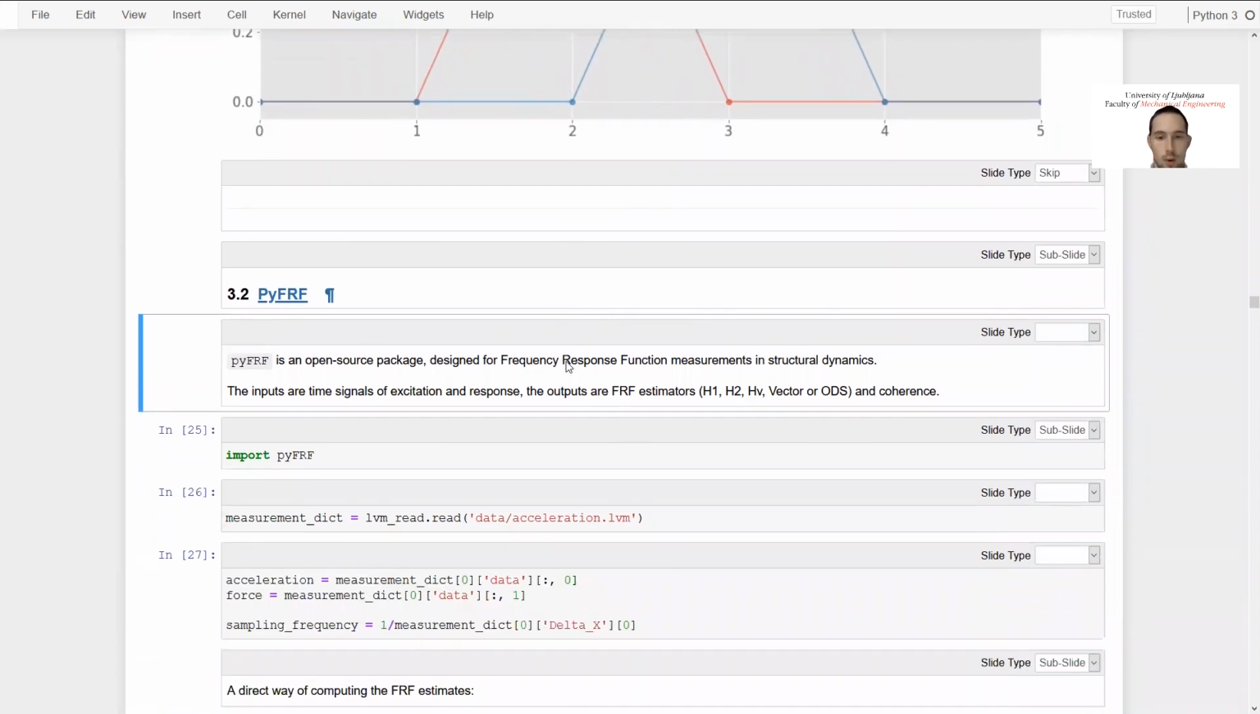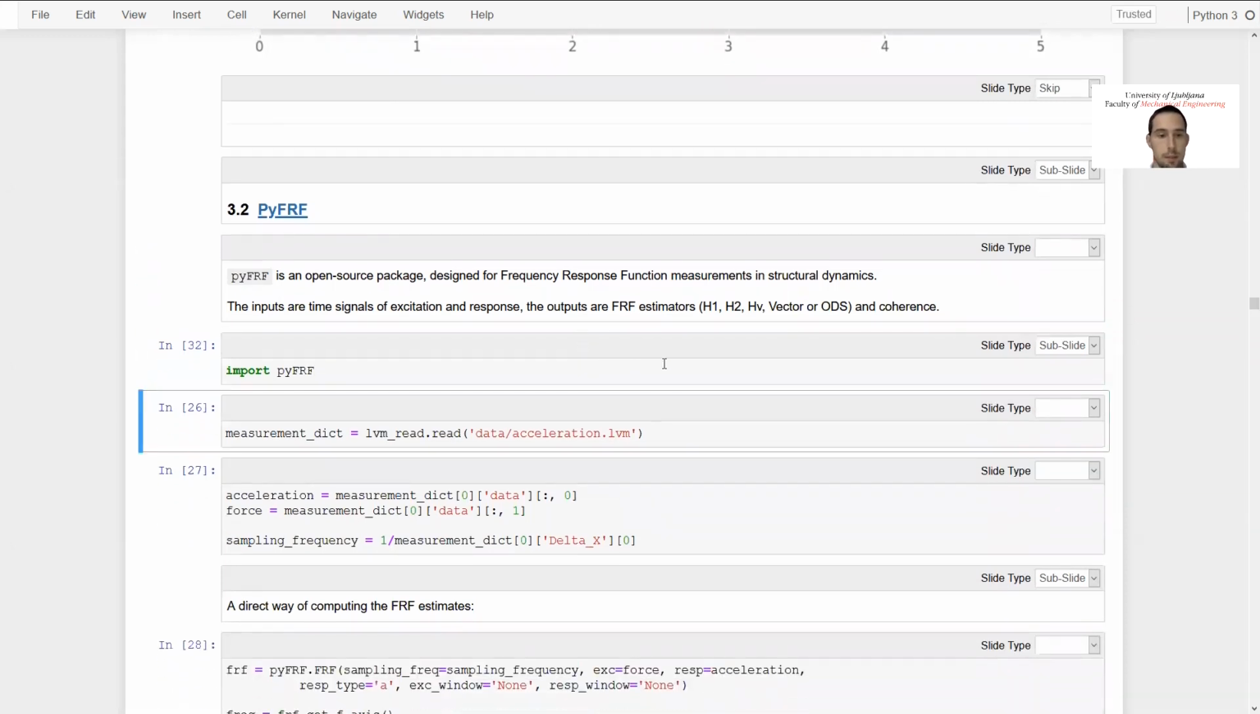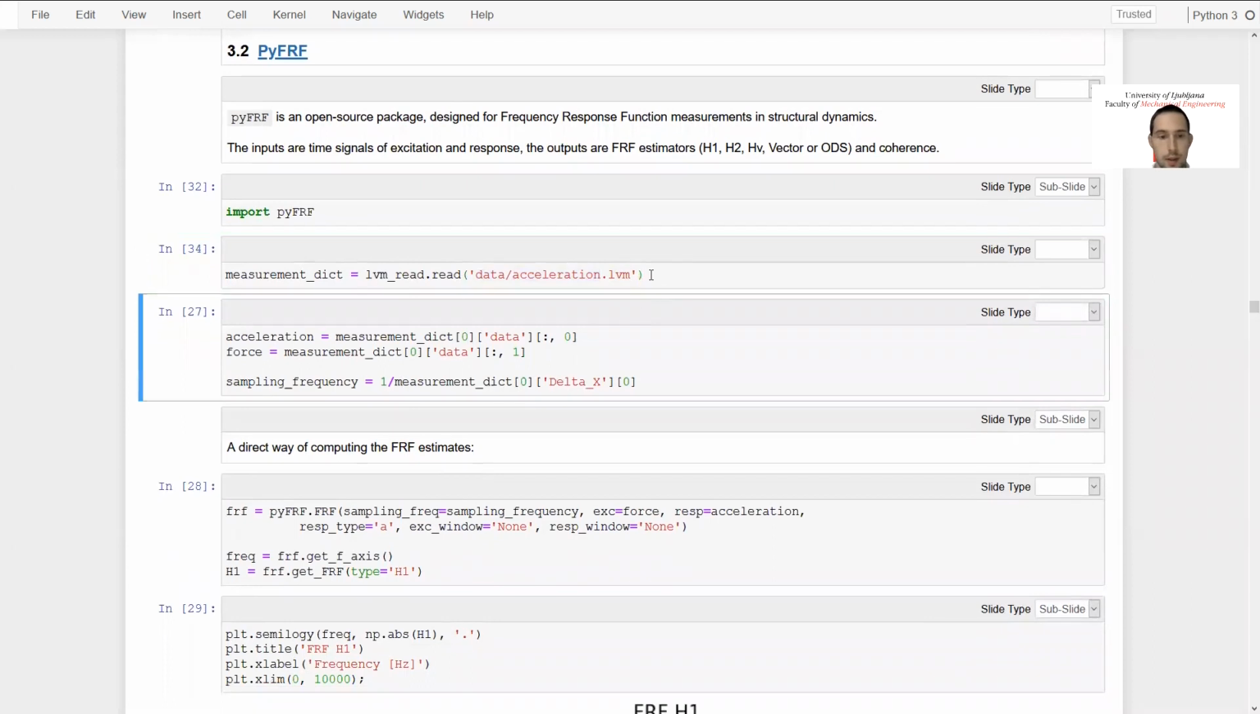Now to go into more specific, domain-specific libraries, PyFRF is one of them. It's been developed in LADISK, and it's an open source package that can be used to compute frequency response functions from time series measured in an experiment, for example. We will start by importing it, and then we can define and read a data set. In this case, we're using another library, lvm_read, that can read files saved by the National Instruments LabVIEW program. So we're just loading some acceleration measurements.